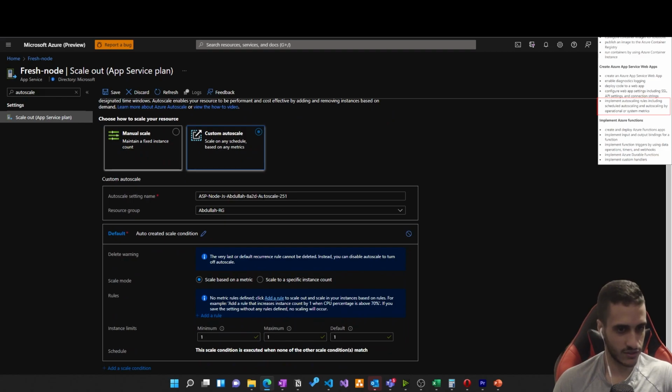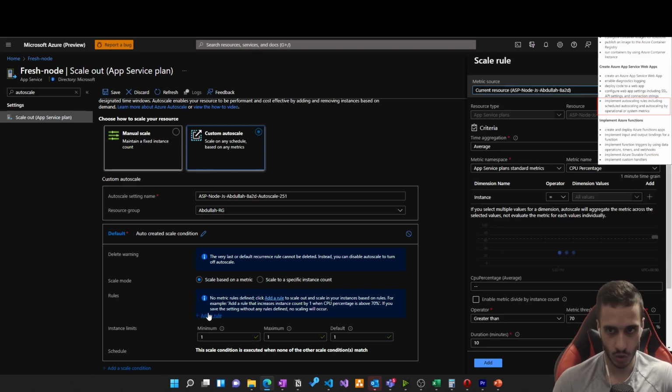And you would give it just a name, under a resource group. Again, this is just a resource on Azure. And then you would choose whether you want to scale it based on a metric or to a specific instance count. So if I want to scale based on a metric, I would add a rule here under add rule.